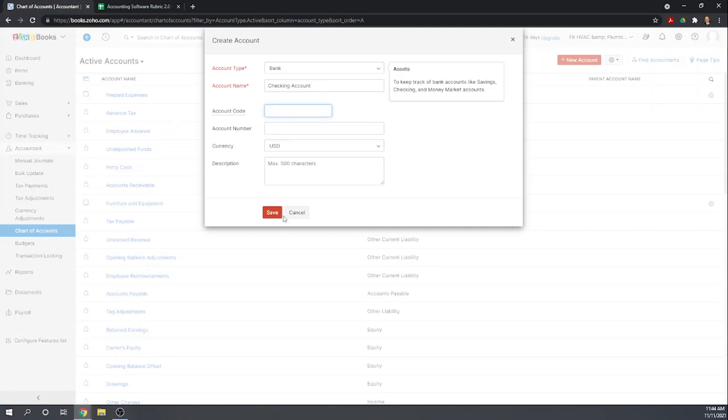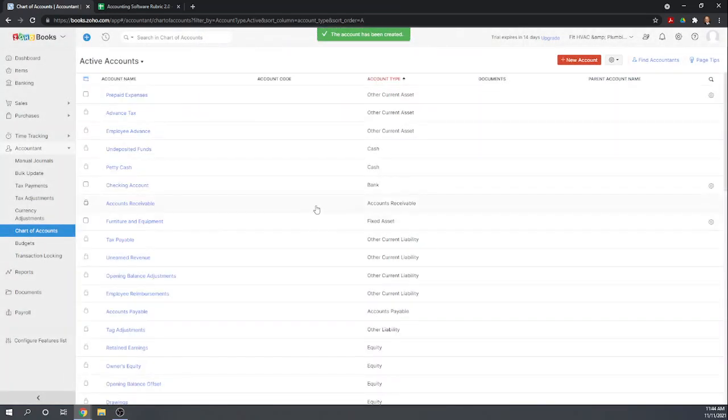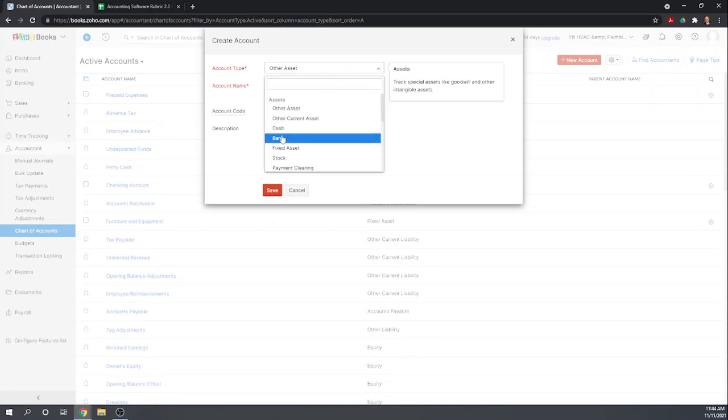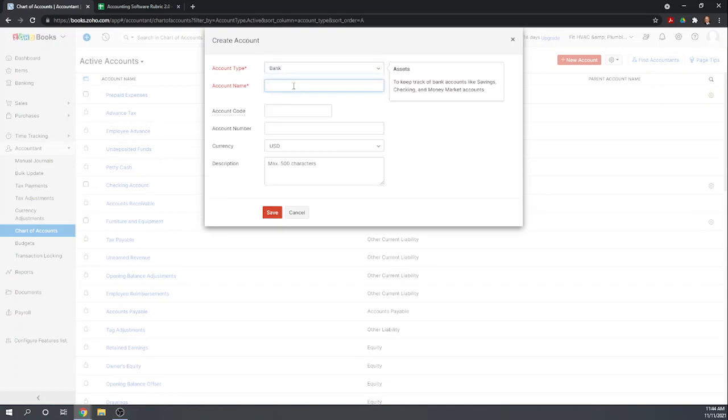Okay. Save. It's important that when we create a checking account, we designate it as a bank account because it'll probably let us connect it electronically to our bank account later. We also need a savings account. So new account, bank, savings account. It was very easy to set them up.